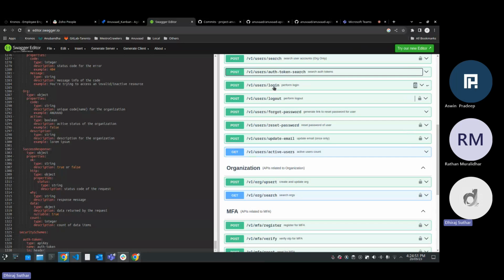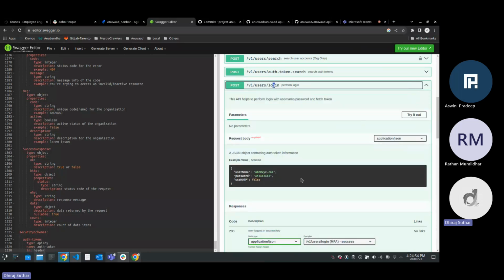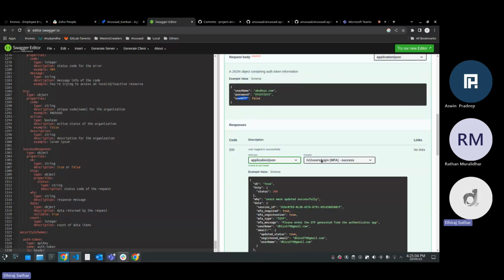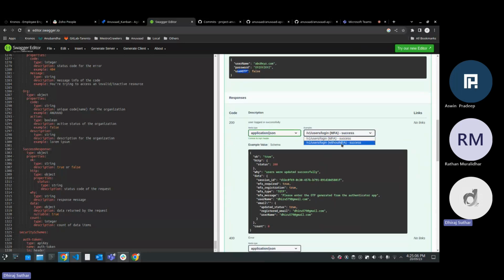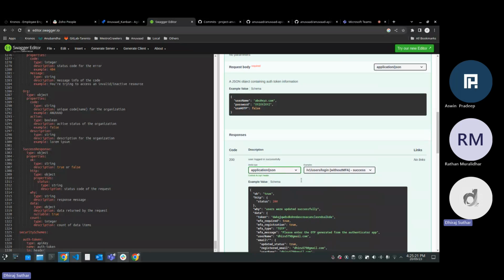Okay. Next, we have the login API. So the login API, as I said, has two ways. One is with MFA and one without MFA. So the body takes a username and password and uses HOTP, and the response will be based on whether MFA is enabled on the server or not. If it is enabled, then we will receive a session ID. If it is disabled, then we will receive a token. So this token we can directly use for private APIs.